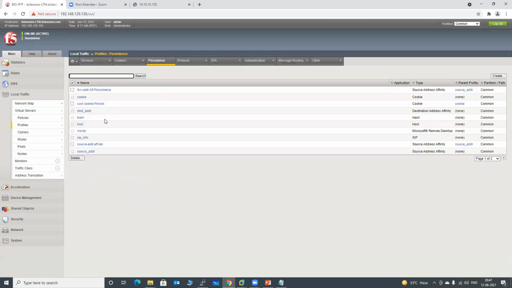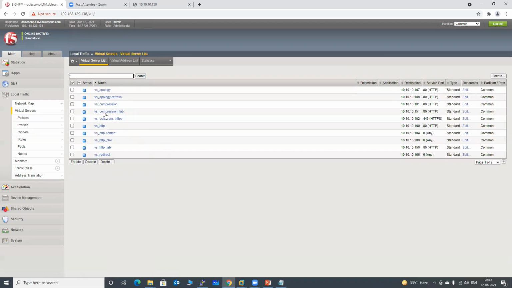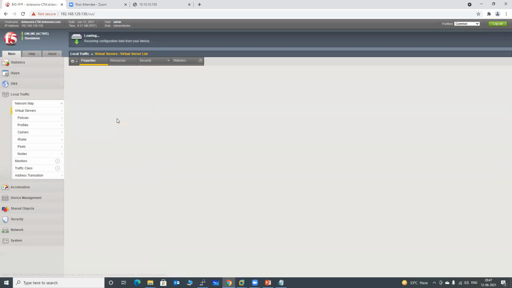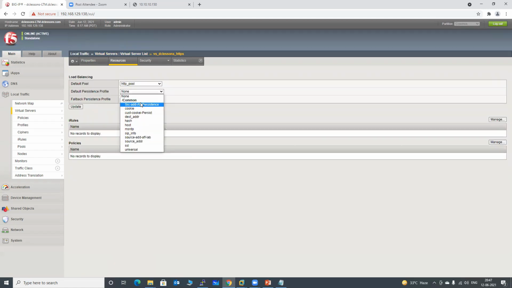Once we have configured the source address affinity lab, we go to our virtual server, the same virtual server, VS compression lab, having 10.10.10.151 as the destination on port 80. Click it, then go to resources, default persistence profile. We can select source address persistence. No, we will select our own source address affinity lab and then update it.